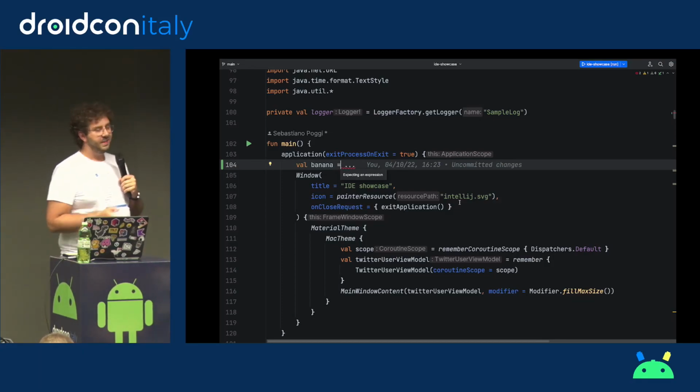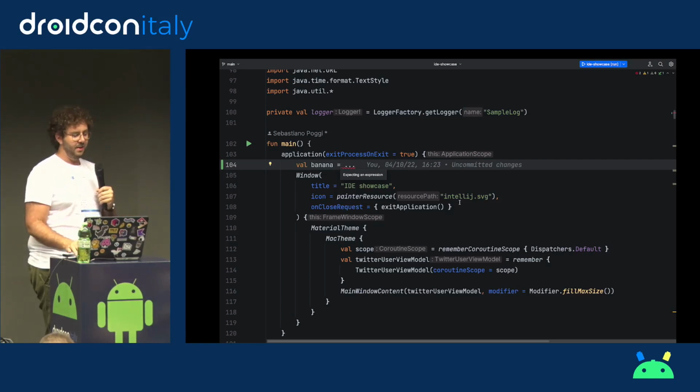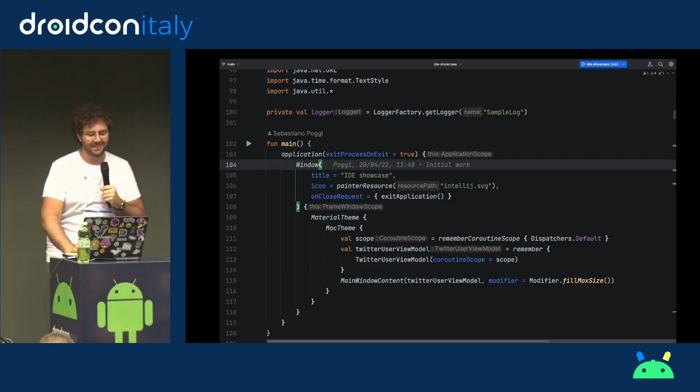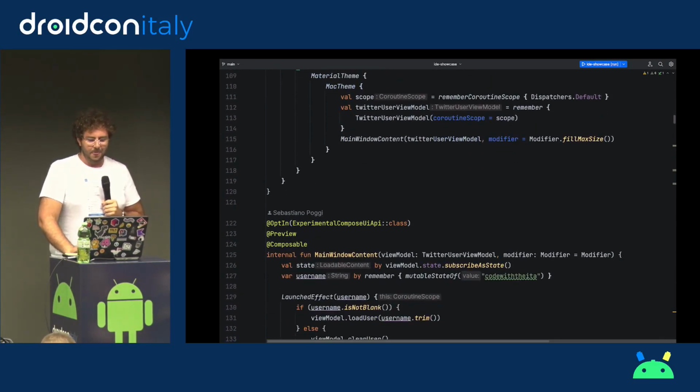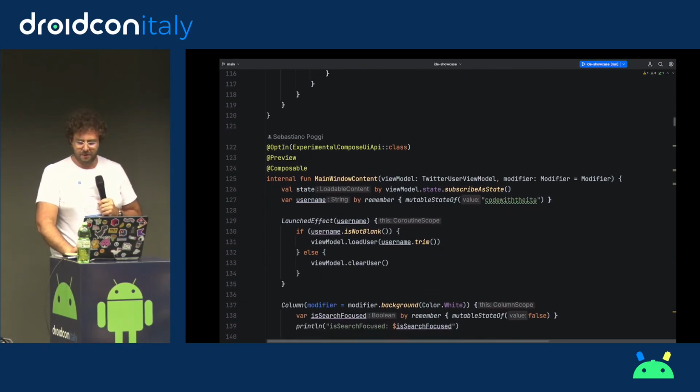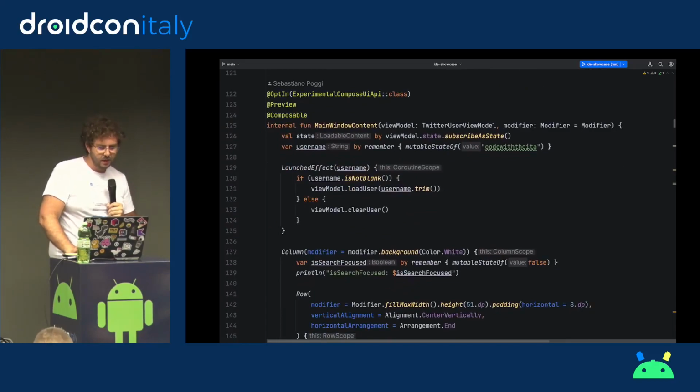Okay, this line I don't really need. It's fine. I don't need a banana variable for now. So I'm just going to delete the line. There's a shortcut for that. What have you guessed? Okay, so I have shown you some stuff. I've shown you how to do extraction.